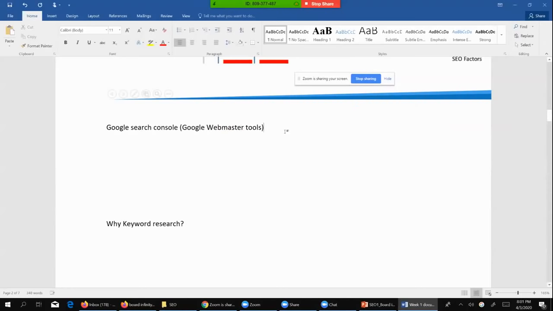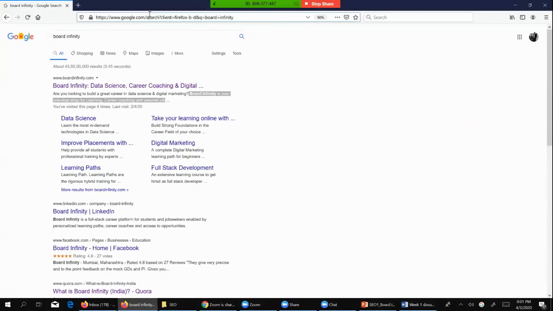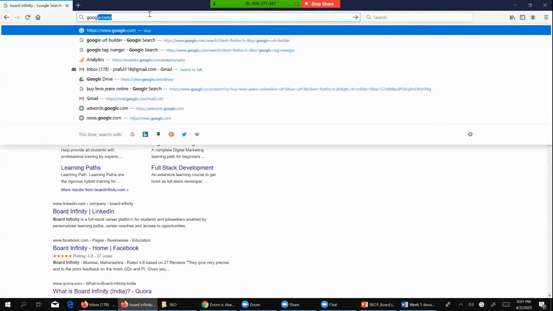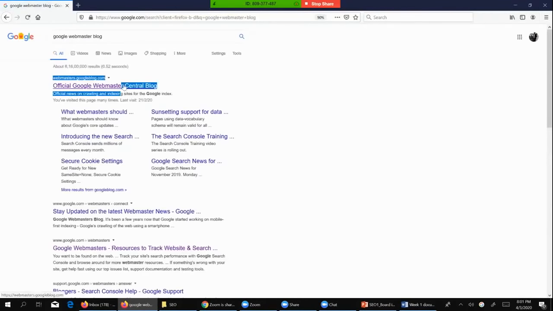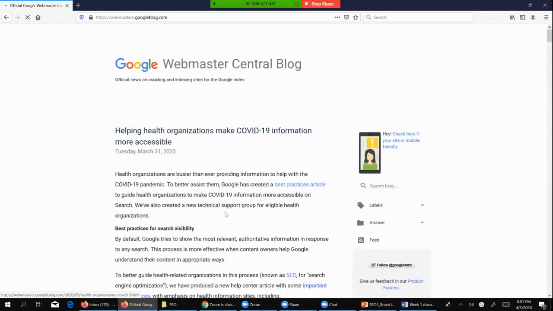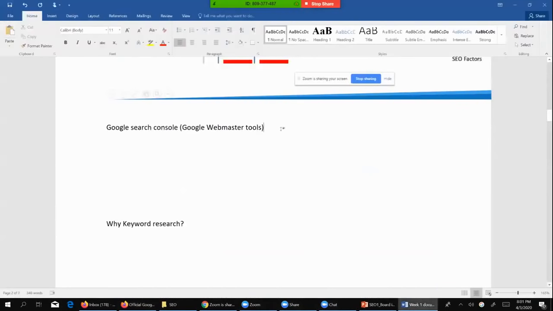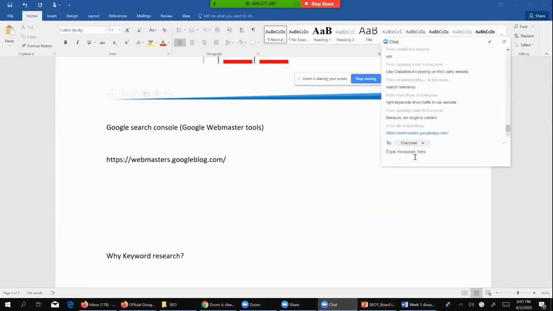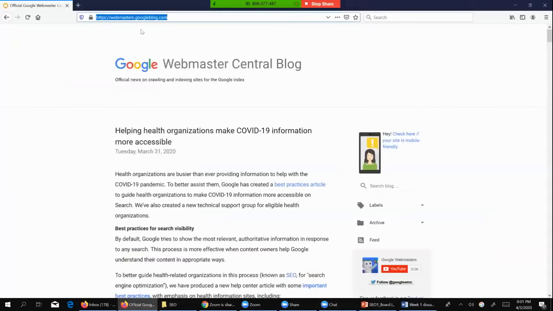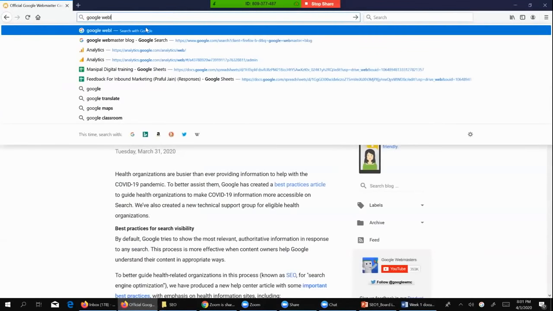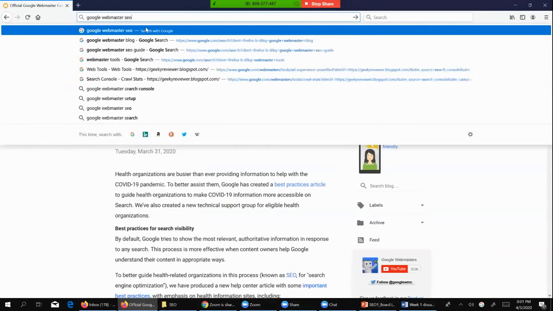And there is one more link called Google Webmaster blog. Yes, this is a very good blog for webmasters who want to do lot of optimization on their website. Let me also add this over here and also ping on the group chat to everybody. There's one more website apart from this. It's called Google Webmaster SEO Guide.